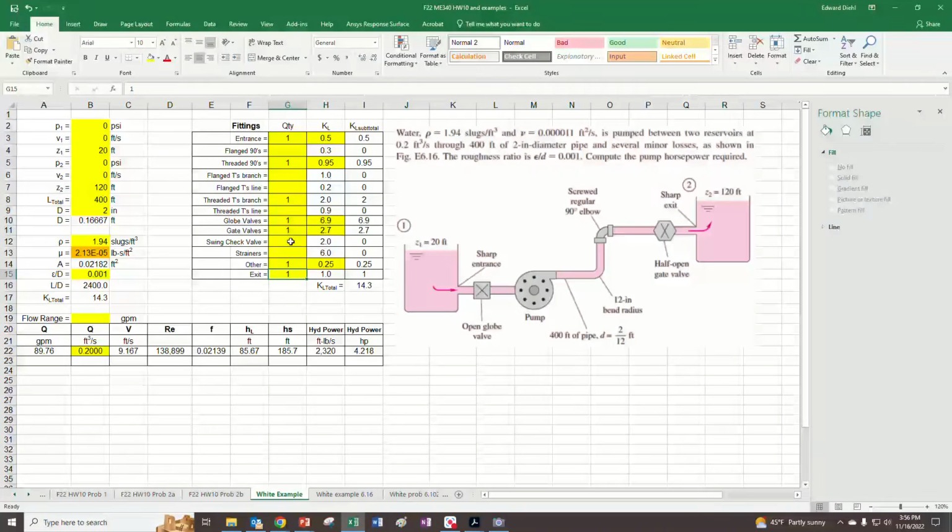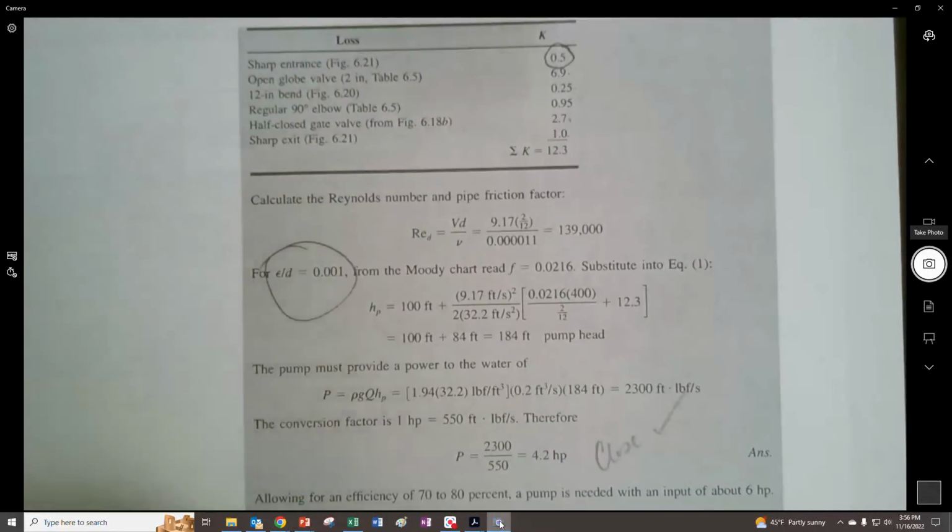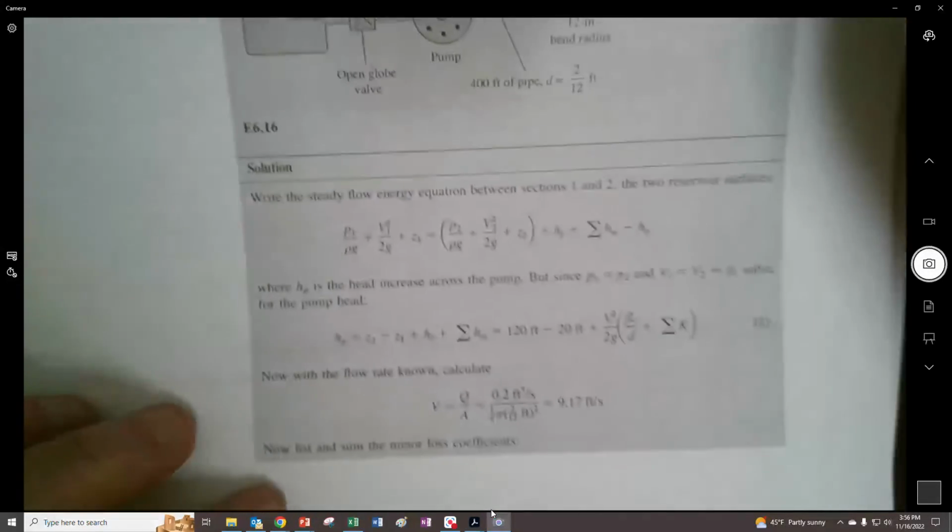We should be having a 12.3. So I have something wrong here somewhere. A threaded branch. There you go. 12.3 is what they have. It's what we have. And let's see, what other things might they have done in comparison, right? So here's what they have by the hand calculations from White's.